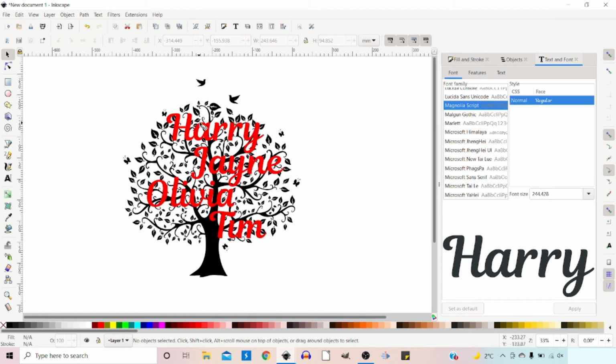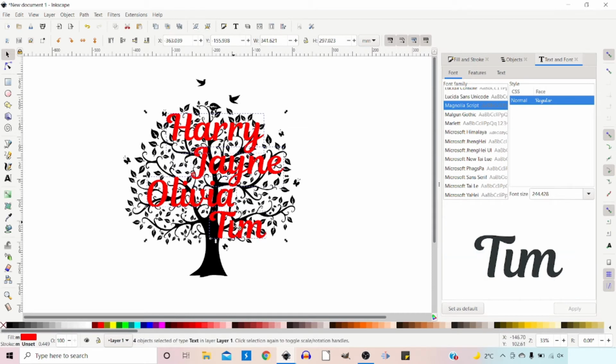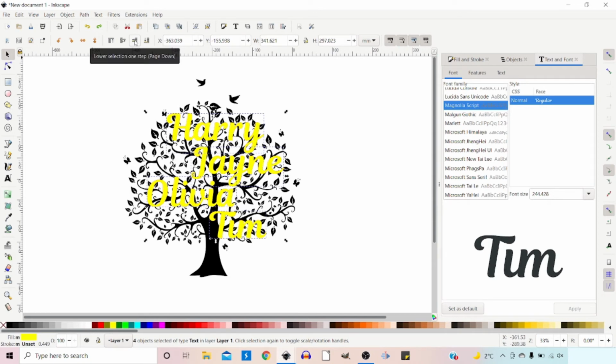We need to create a border around our letters. To do this, I'm just going to hold down Shift. I'm going to select all of our text. I'm then going to press Control D to duplicate it. I'm going to turn it yellow so we can see it. I'm then going to click on the lower selection until it drops behind our red writing.